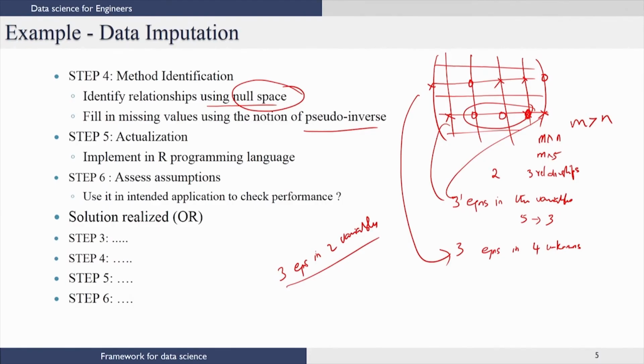Now, this is conceptually saying pseudo inverse and so on. In an actual data analytics problem solution, you have to actualize this solution, which is basically implemented in some programming language of choice. You could do it in MATLAB, you could do it in Scilab, you could do it in R, you could do it in Python, and so on. So, in this case, for this problem you might write an R code, and then once you are done with this, you go back and assess the assumptions.